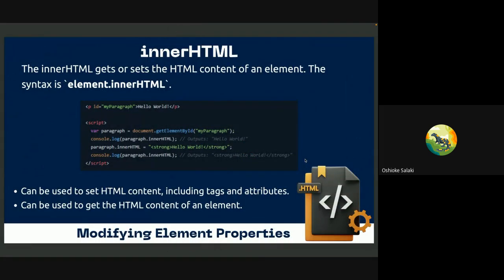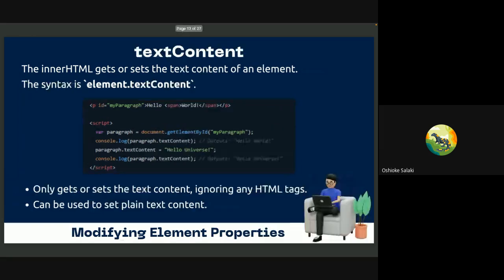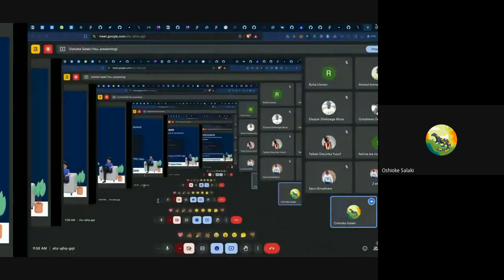We've already spoken about innerHTML. It gets or sets the HTML content of an element. The syntax is element.innerHTML. It can be used to set HTML content, including tags and attributes, and to get the HTML content of an element. Then we have textContent. It's used to get or set the text content of an element. The syntax is element.textContent. We have a little example here that you can always refer to. It only gets or sets the text content, ignoring any HTML tags, and can be used to set plain text content.